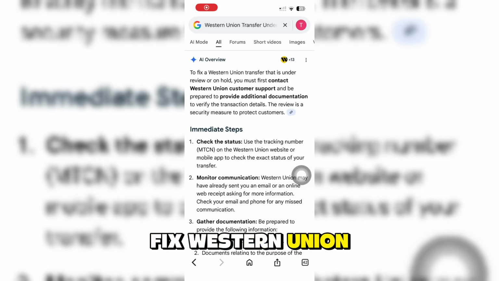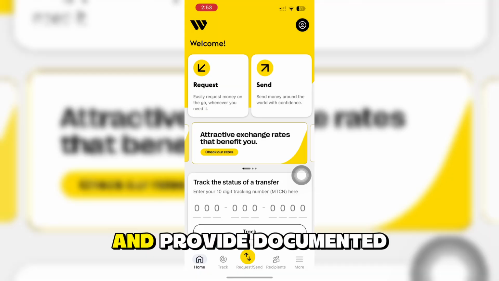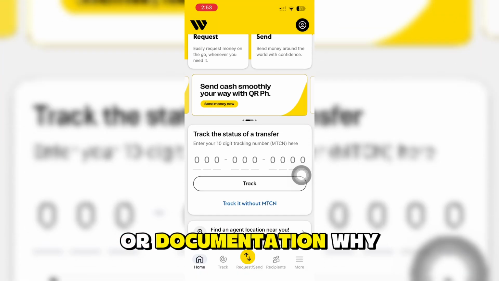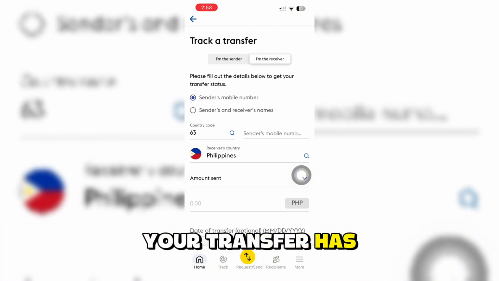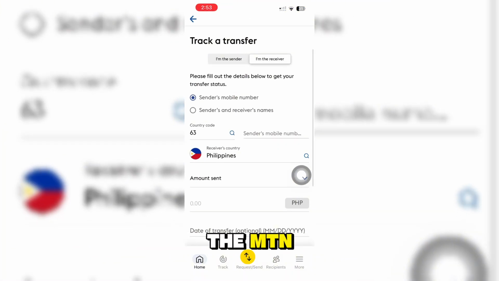Here's how to fix a Western Union transfer that is under review. When it is under review, you have to contact Western Union customer support and provide documentation on why your transfer has been reviewed. You can also track your transfer without providing the MTCN.